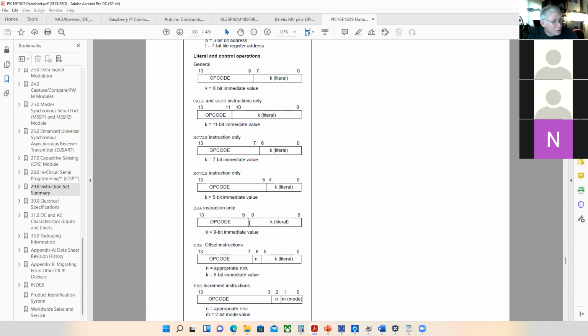And then we have this branch always instruction instead of the go to. I don't know why they have this. Instead of 11 bits, you only get 9 bits with the BRA. But for short jumps, it works fine. But you probably should just always use the go to.